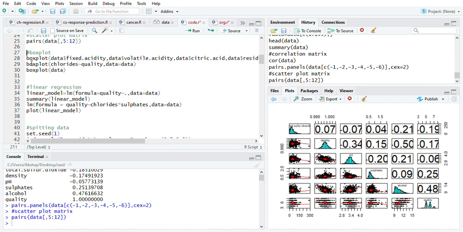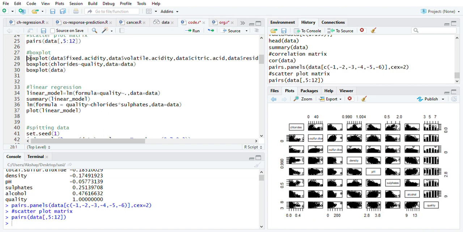And here I am trying to do box plots. But first, here I got a scatter plot matrix. Why am I using only a few variables? If I use all the variables, it is not clear to see. That's why I am using only attributes 5 to 12. Here, for chlorides for example, this is used to see how they are correlated.